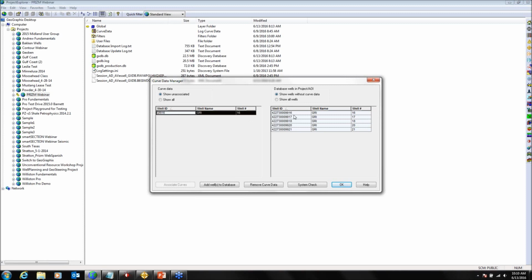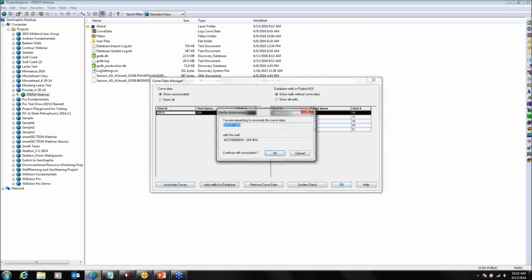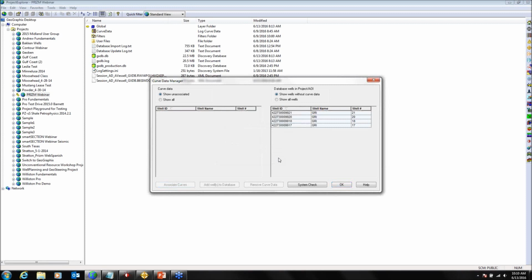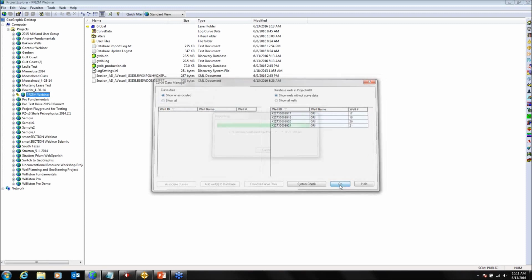So I'm going to highlight that alias curve there and then associate it with this well, and I'll click the Associate Curves button. And I'm associating this data with this well and say OK. And so now all that information that was unassociated during the import process is now associated with the correct well. And so I can always just see data that's unassociated in wells without curve data, or list of every single well in the project, as well as all the curve data in the project. So I can go ahead and click OK there.